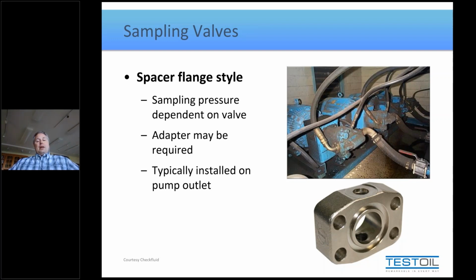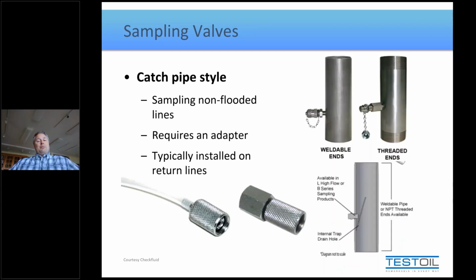If you have a return line and you want to sample from there, return lines are notoriously vertical and not flooded. This is just a pipe piece that you can either thread in or weld into your pre-existing return line, and has a little deflector plate on the inside to splash some oil over towards a mini mesh style valve.